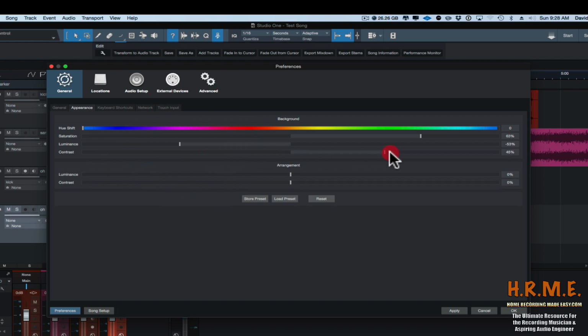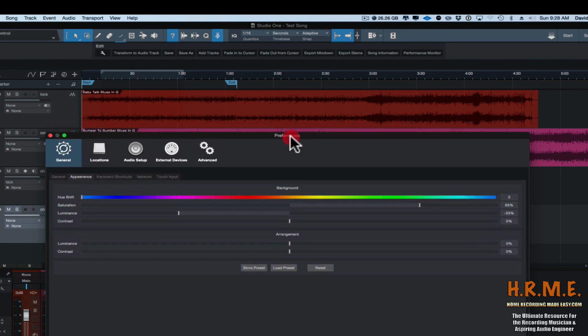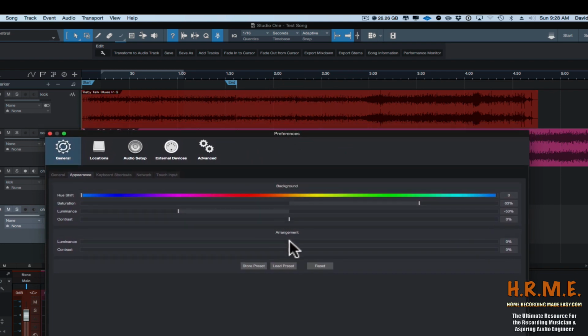And again, it's a small thing, I know, but it is very helpful, I feel anyway. And then you can also, that was in the background view, and now in the arrangement window, which is the track area here, and I know it's hard to see, you could do the same thing.